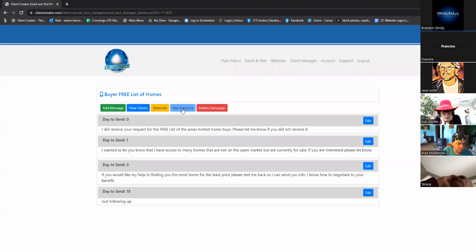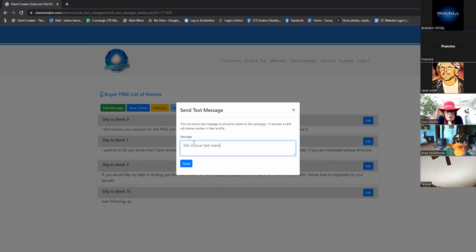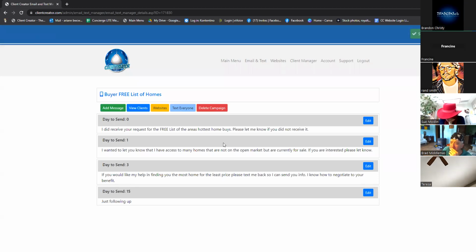Same thing if you want to text everybody at the same time on this. You're going to send it out to all of the clients that are in this text campaign. You can do that again pretty easily. Just click on here and type in, "This is your text message," and hit send, and it will send out to everybody that's on there. And that easy.